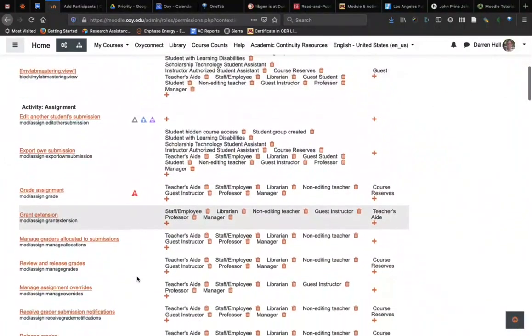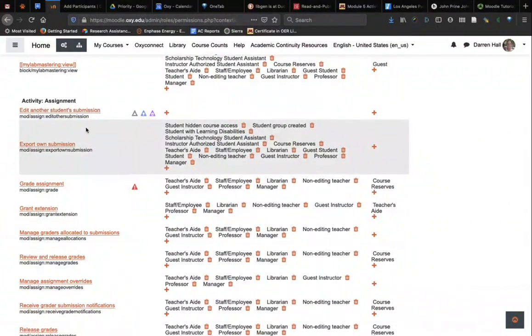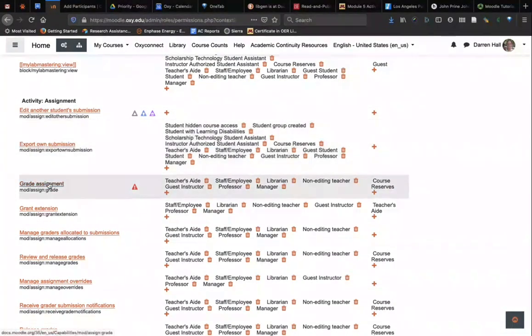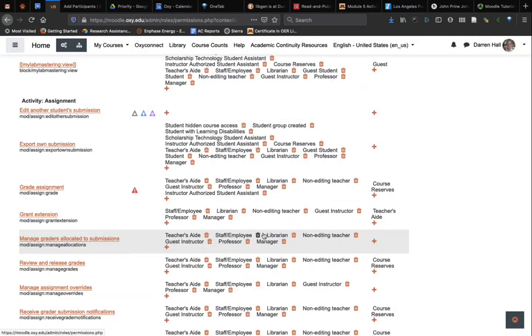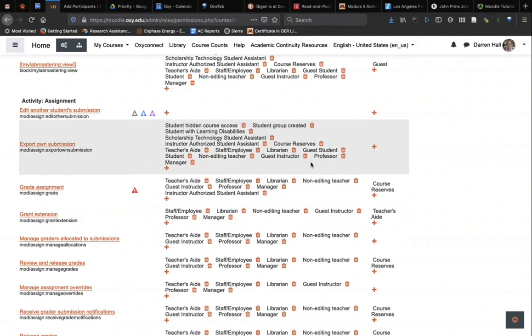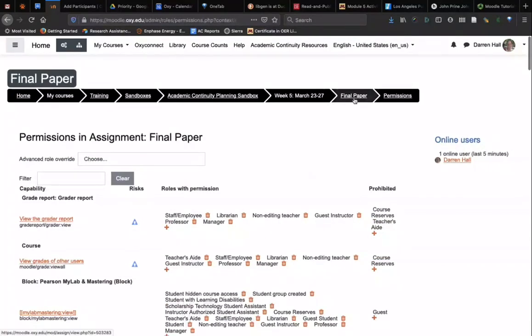And here under the activity section for assignment, we see the grade assignment capability and which roles are allowed to grade an assignment. And of course, as we noted before, a professor and non-editing teacher and guest instructor can do those things. Well, we want to add by clicking on the plus button for this particular activity and assignment, the instructor authorized student assistant role. Okay, so now that's been added, and I can go back to the final paper.